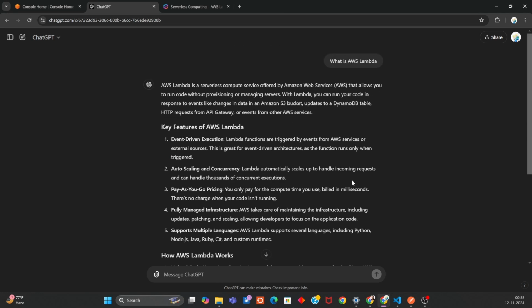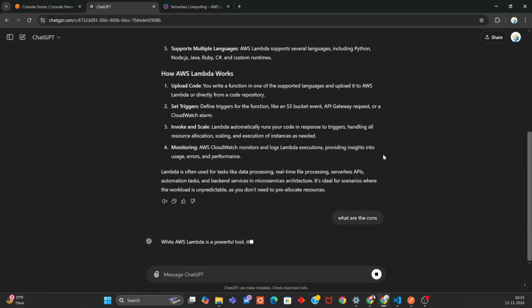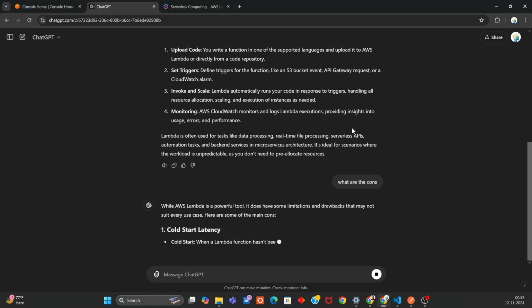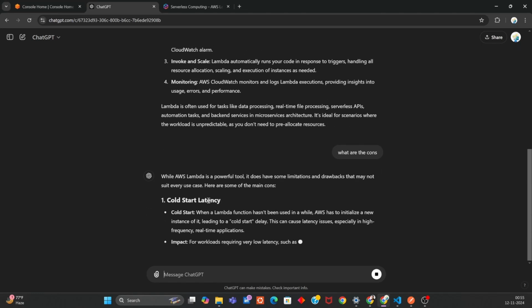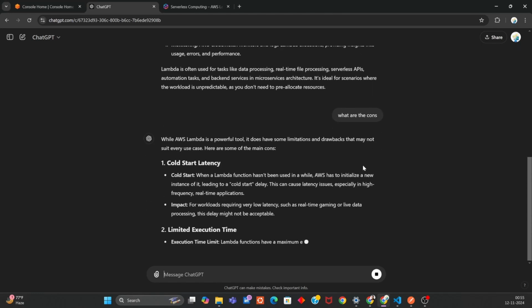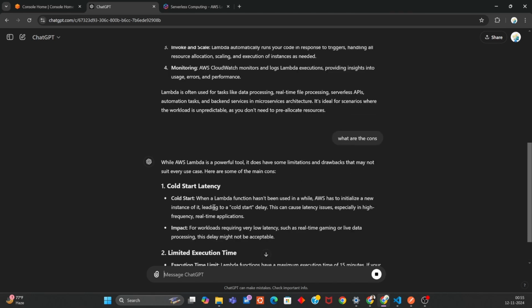Let me ask one more thing: what are the cons? Let's see if it says we have some cons or not. So this is one con you can say, and that is a cold start. What is a cold start? When a Lambda function hasn't been used for a while, AWS has to initialize a new instance of it, leading to a cold start delay. This can cause latency issues, especially in high frequency. The impact is for workloads requiring very low latency, such as real-time gaming or live data processing. This delay might not be acceptable.